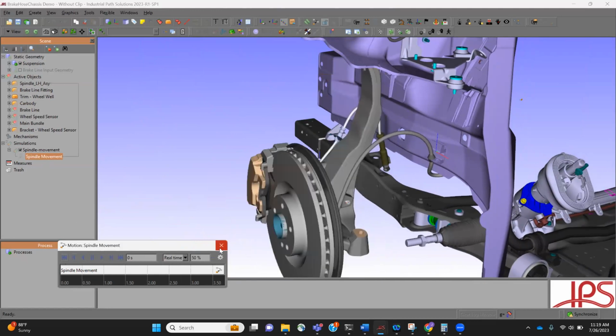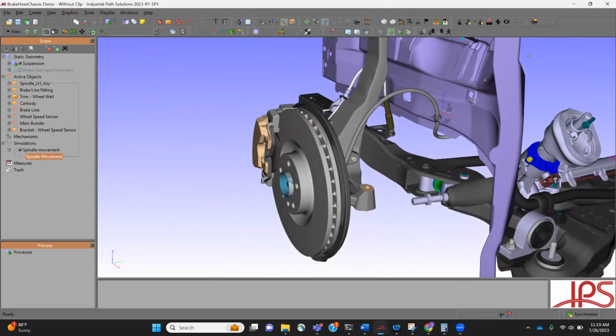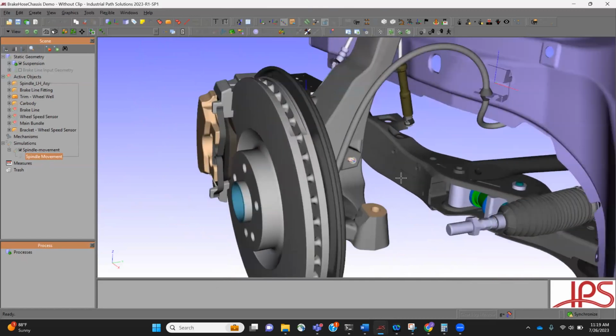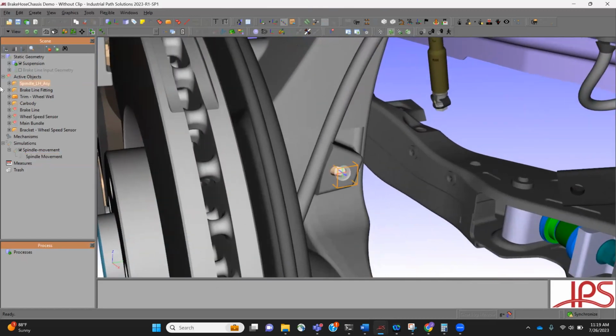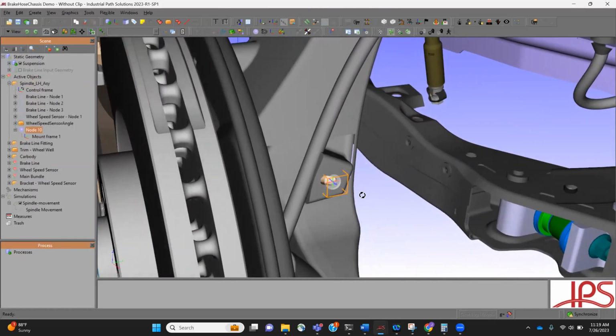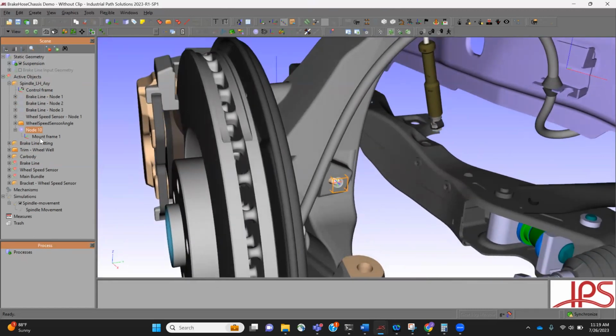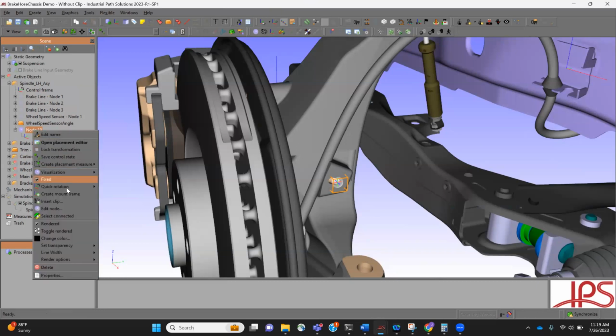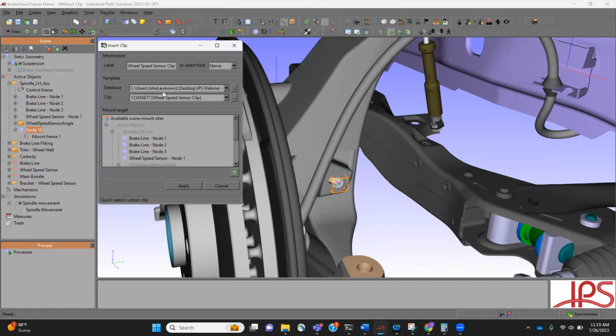So now that I have a clip defined, I can very easily insert one into my study. And to do that, all I need to do is have a node, basically an attachment point. Where do I want to insert the clip? So I've pre-placed one here. And then for any node to insert a clip from our database, I'll just need to right click, go to insert clip, and then we'll see all of our options here.